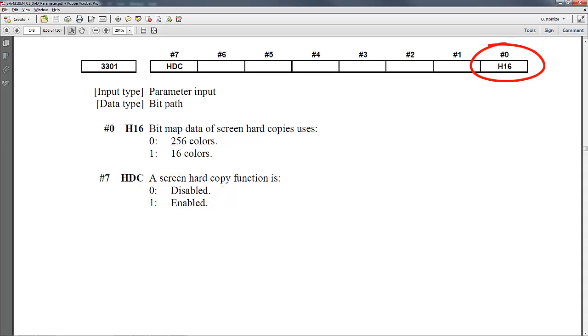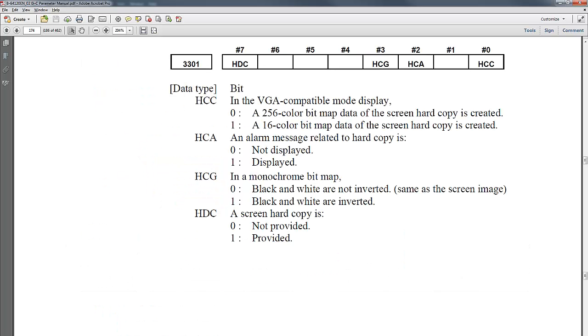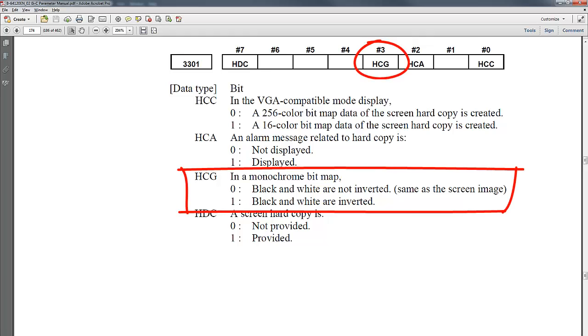Parameter 3301 bit 0 controls the depth of the bitmap file created for color LCD screens. If parameter 3301 bit 0 is set to a 0, a 256 color bitmap is created. If parameter 3301 bit 0 is set to a 1, a 16 color bitmap is created. The series 16i, 18i, 21i models A and B and the series 0i model C have an additional bit in parameter 3301 that controls whether monochrome bitmaps are inverted.